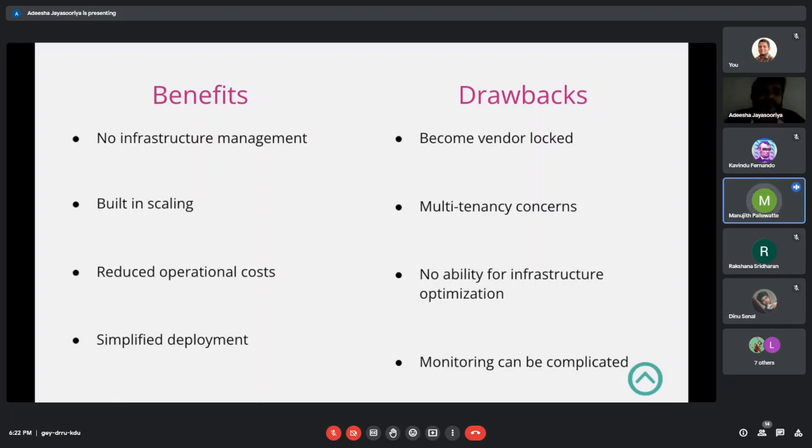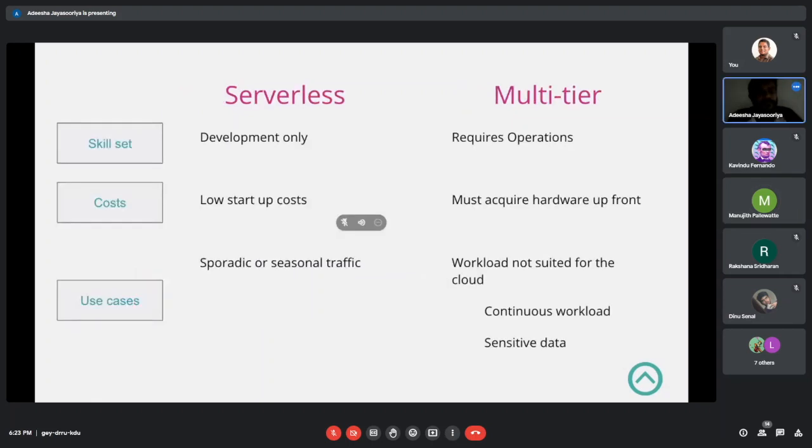I think there was a slide before this. Adeesha, can you go to the previous slide? Yeah. So let's say we have a requirement and a set of use cases. Is there a guide, like these kinds of use cases are more suitable for serverless, and these for multi-tier, and within serverless, these are more backend-as-a-service and these are more function-as-a-service?